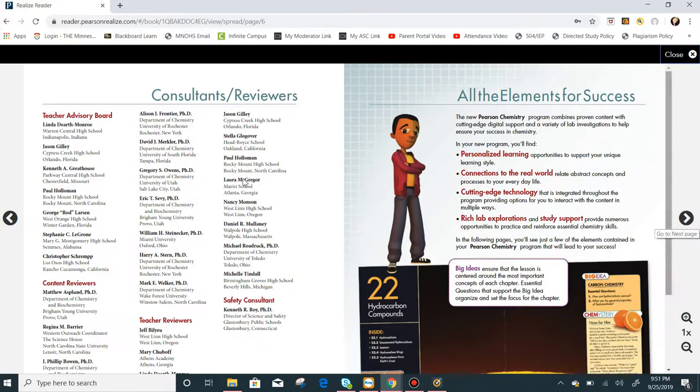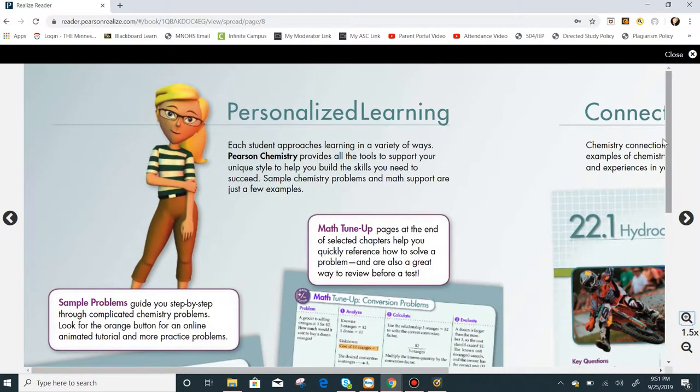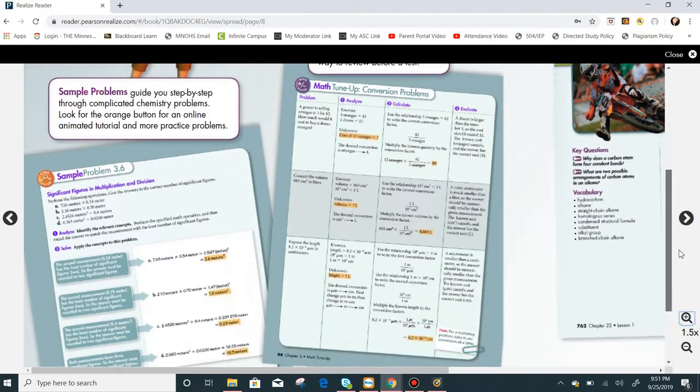We have the circle with the arrow both on the left and the right side. So if I wanted to move forward, I would have to click that button, and it would move the page over to the next two pages. Now, if this is too small for you and you still like the two-page view, you can click the zoom button down in the bottom right corner to zoom in and view the text in a larger font.